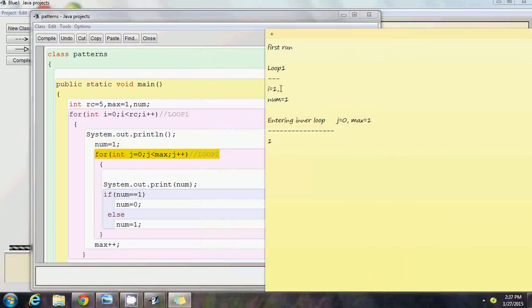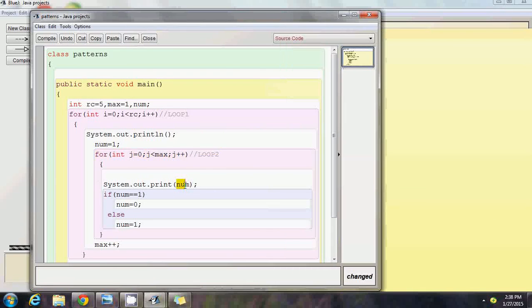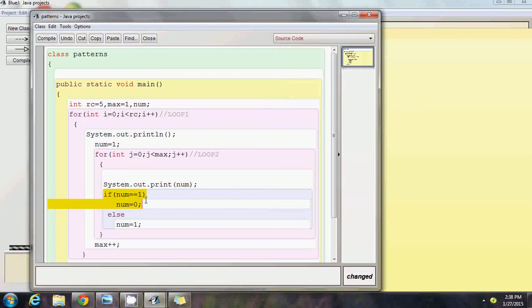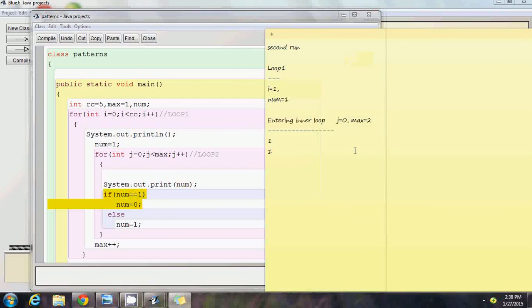Now num is equal to 1. i is still in loop 1. This is now the second run. Now entering the inner loop, max would have been 2, because previously when we exited the inner loop and went again inside the outer loop, that is loop 1, we did max plus plus, so max is equal to 2 now. We already printed a new line, so the cursor is over here. First thing, we are printing num. So we are printing 1. Now we are coming down here. If num is equal to 1, then num is equal to 0. Yes, our current value of num is equal to 1.